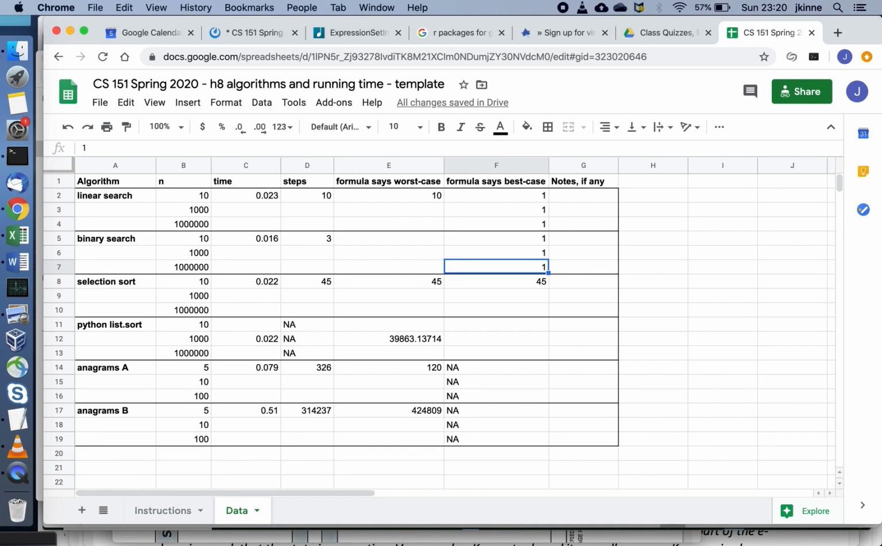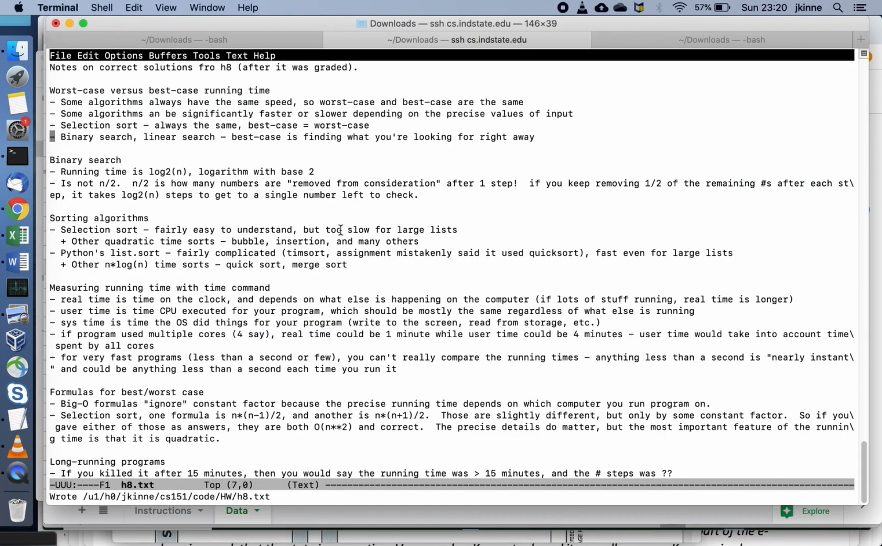So sometimes it will be the case that the best case and the worst case running times are the same, and sometimes it is not. Okay, so that is best case and worst case running times. It just depends on the algorithm.